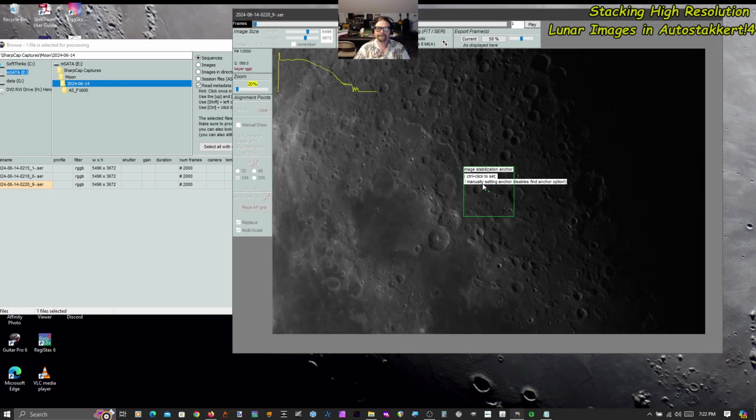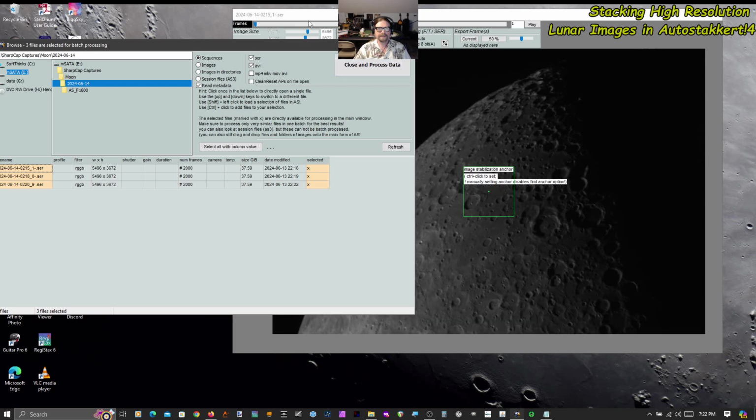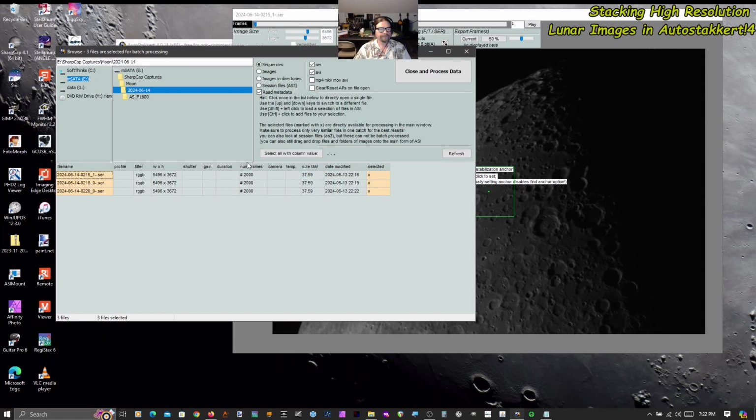And there we are. So we can, oops, misclick. We can select multiple of these if we want to. And then we could close and process data. That's not going to automatically process it. It will just move back to the main window of Autostakkert and let you proceed. So that's one way to go about doing it.